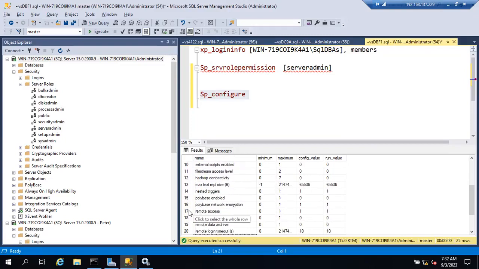If you see this remote access, the minimum level is 0. If you set the minimum level, remote access doesn't work. The maximum level is 1. If you want to enable the remote access, you have to set the value as 1. The configuration value is 1. Currently, it was configured with 1.